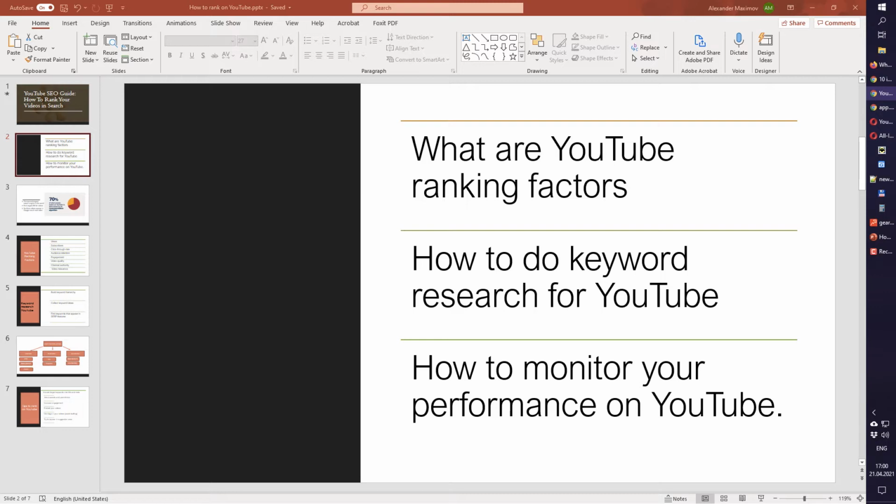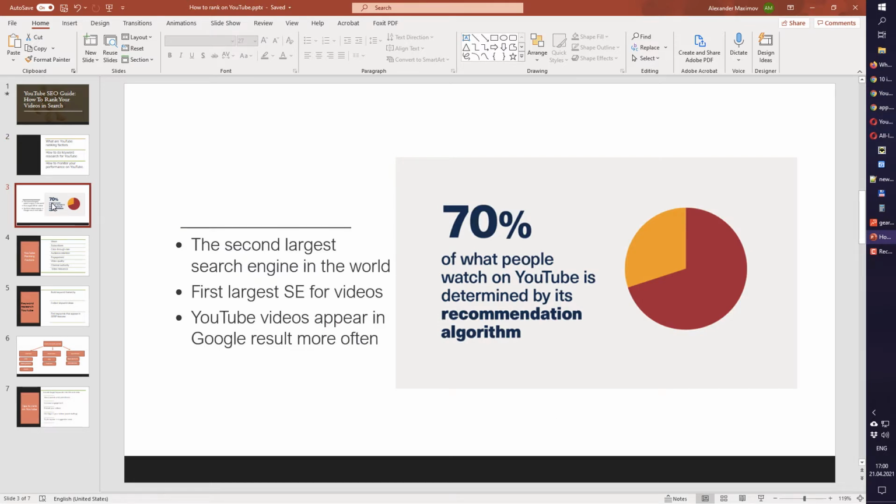So, why is it important to do optimization for YouTube videos in general? First of all, YouTube is the second largest search engine in the world, and it is the first search engine for videos. And over 70% of the content that people watch on YouTube is determined by the recommendation algorithm. That is why if you want to grow your YouTube traffic, you definitely need to focus on how to make your YouTube videos appear in search results more often.